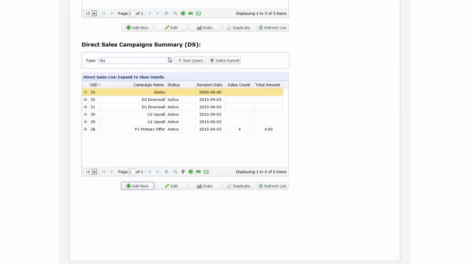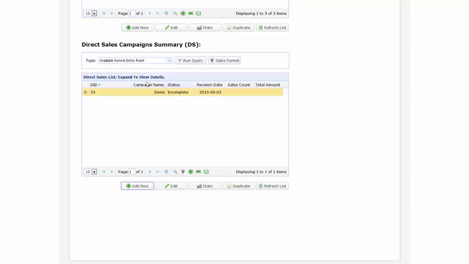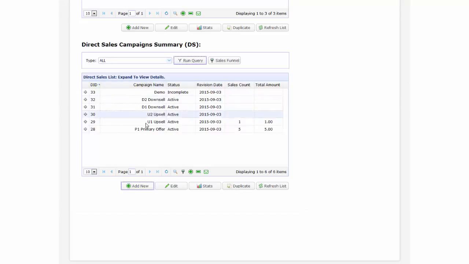Now back in the CB Clicksale dashboard, I just want to explain some final things about the direct sale campaigns. Available funnel entry point is a list of campaigns which are available to be assigned to be at the beginning of a sales funnel. Assigned funnel entry point is a list of campaigns which have been assigned to be at the beginning of a defined funnel. And of course, selecting all will show all of your campaigns.